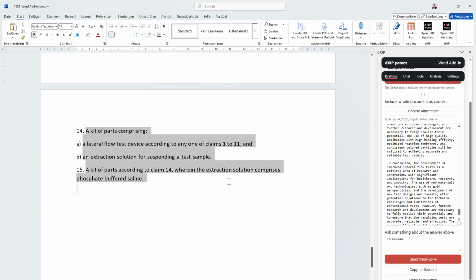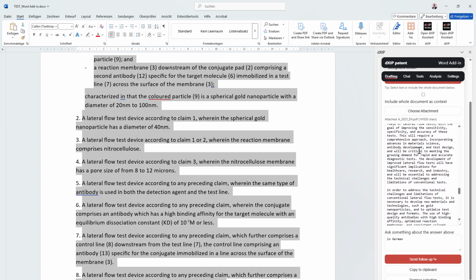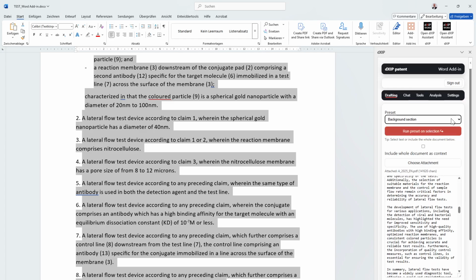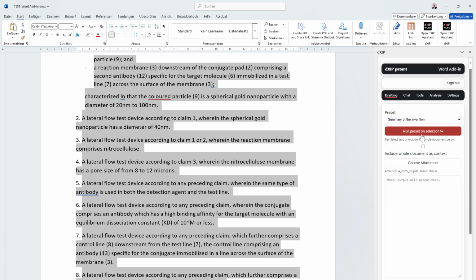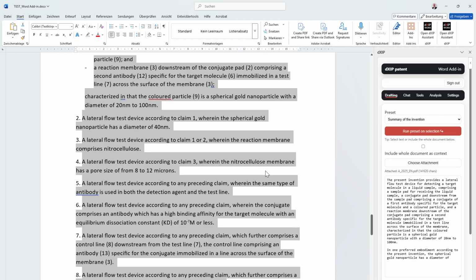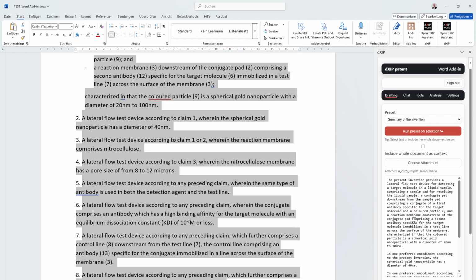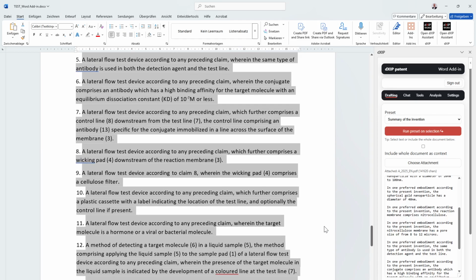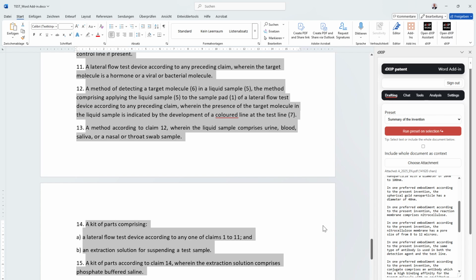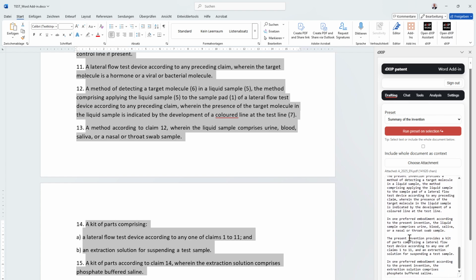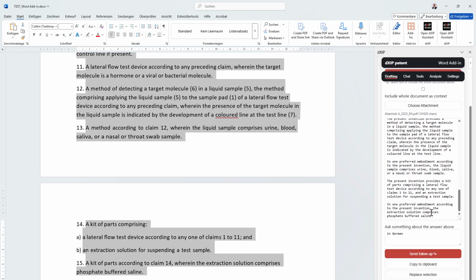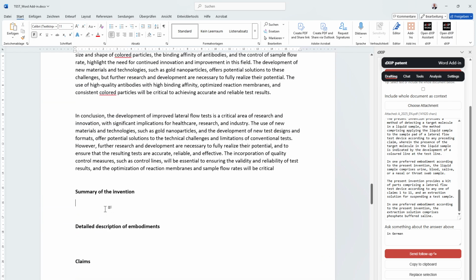What you can do is select the whole claim set and choose present summary of the invention. And here's what the LLM does. It takes the language of each of the claims and repeats it in a manner that you can use in a text for the summary of the invention.